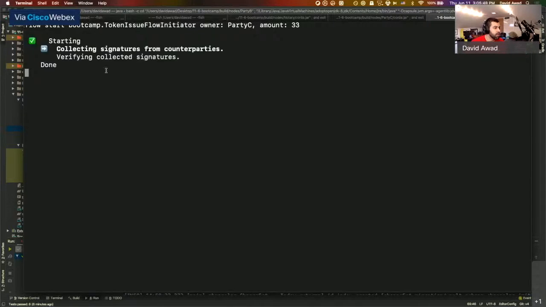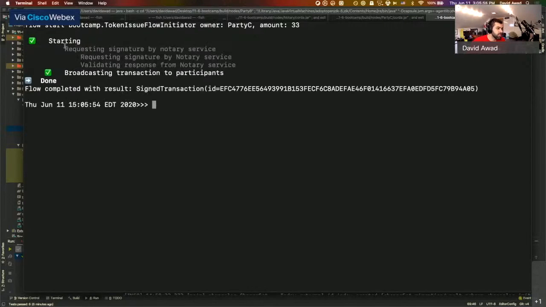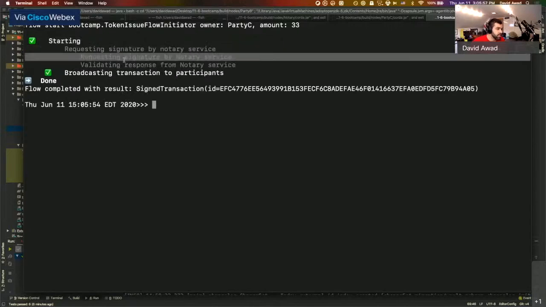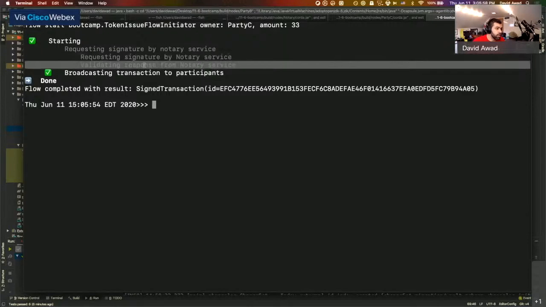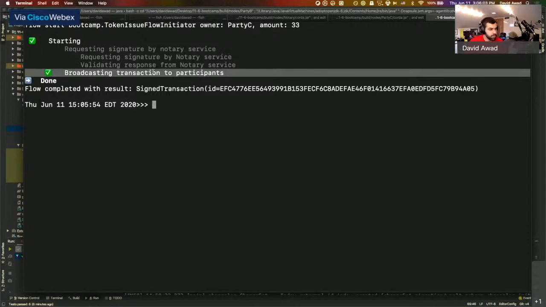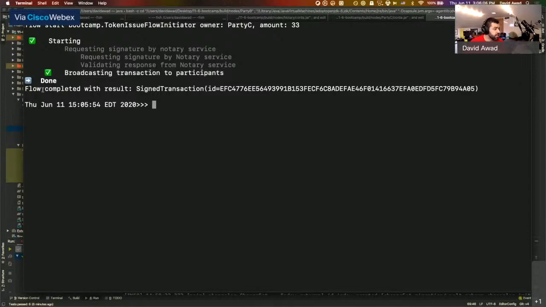So here we see the progress tracker actually running, and we didn't add too many things to it, but we see the basics, which is it starts, it requests a signature by a notary service, it validates the response, it broadcasts the transaction to all the participants, and it's done. And the flow is completed with the result, signed transaction, and it shows you the ID, which is quite nice.